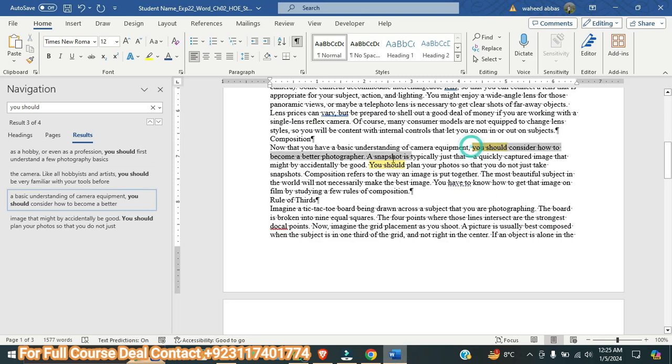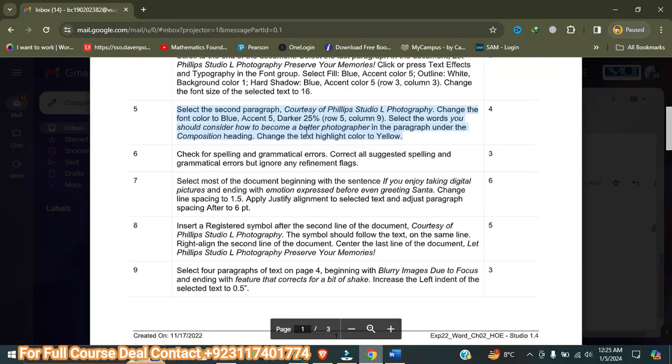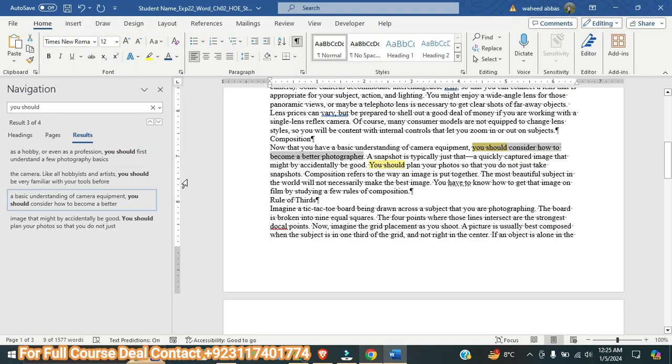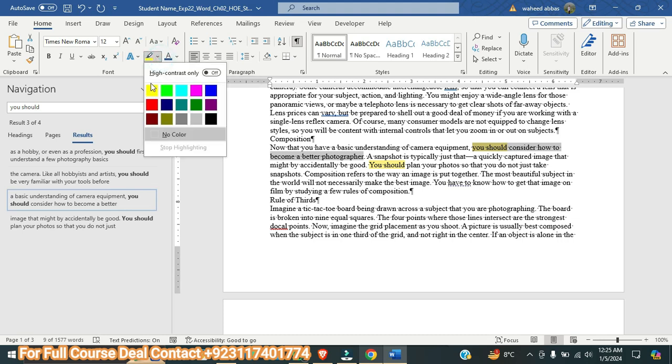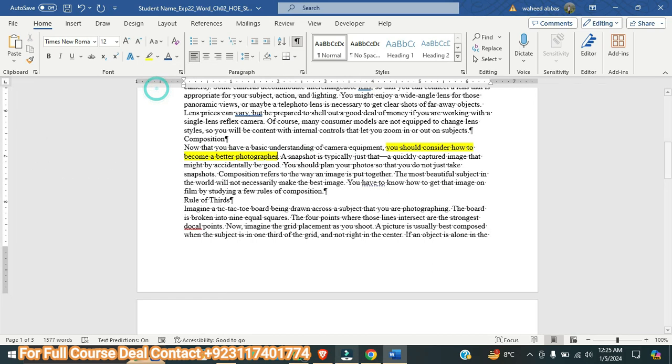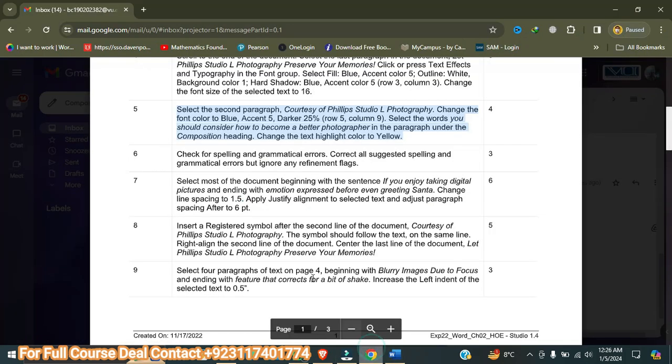So here I am just going to select till this, and next it is saying change the text highlight color to yellow. So for this, this is highlight color, I will change it to yellow. So we have completed step number 5.